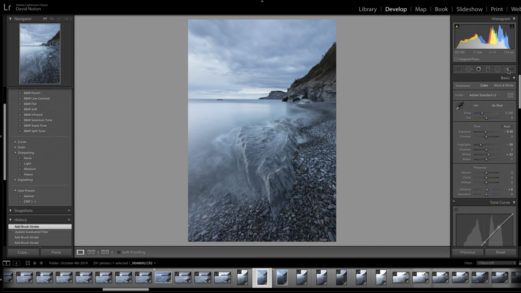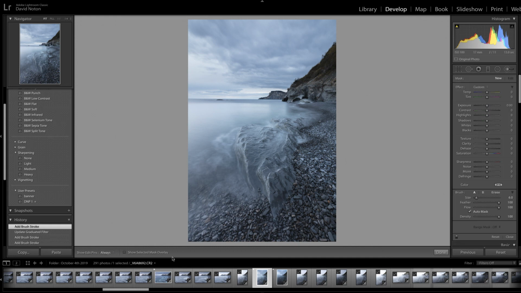So I'm going to come up here to my adjustment brush now. Again, come down here, click on show selected mask overlay. Now just again paint in the red, and the red is just showing me the area that I'm selecting. Okay, again auto mask has been enabled so that it's picking up that edge quite well. Just come down on my brush size and just come along that edge a bit more though. We want to avoid any nasty halos.